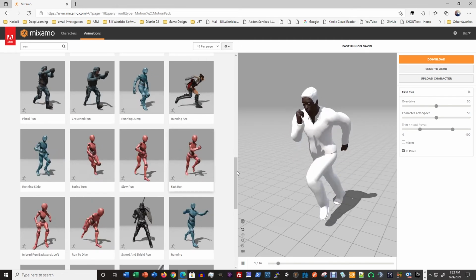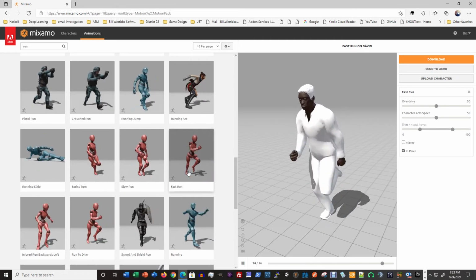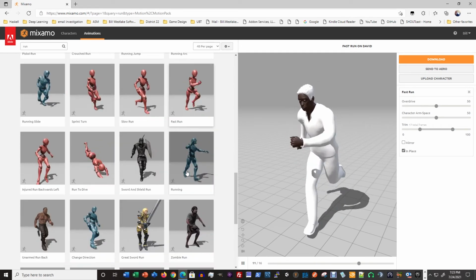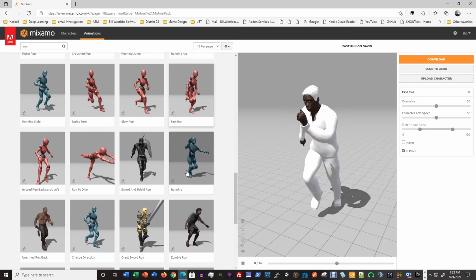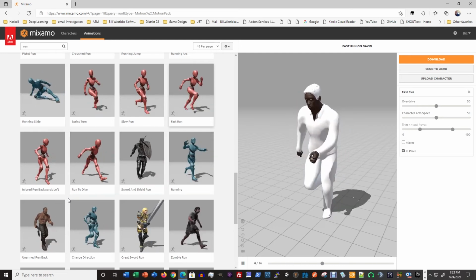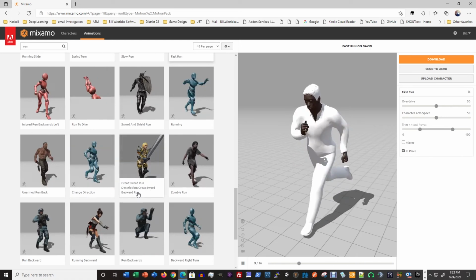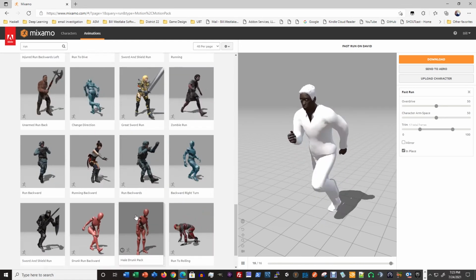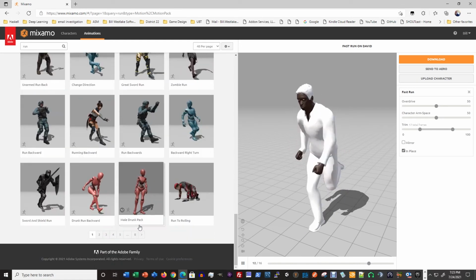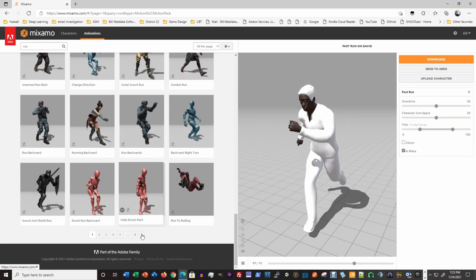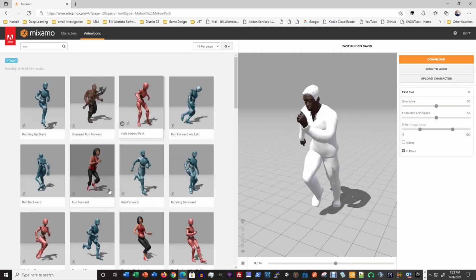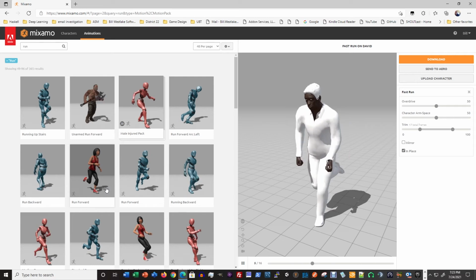Oh, he's cruising along there. A significant run. That's not a bad one. Let's see if there's some more. Looks like there's a lot more. We can go on running upstairs.